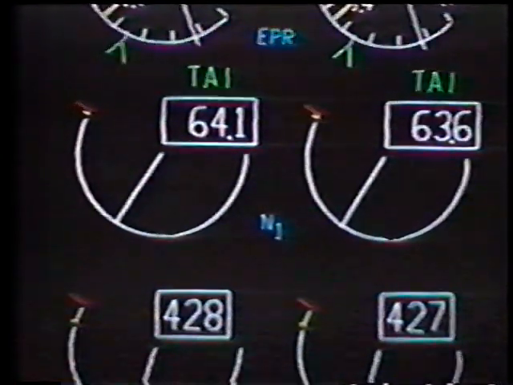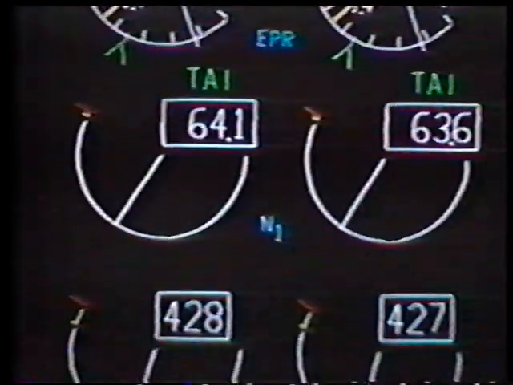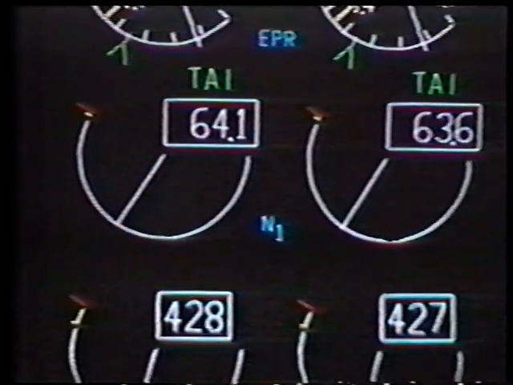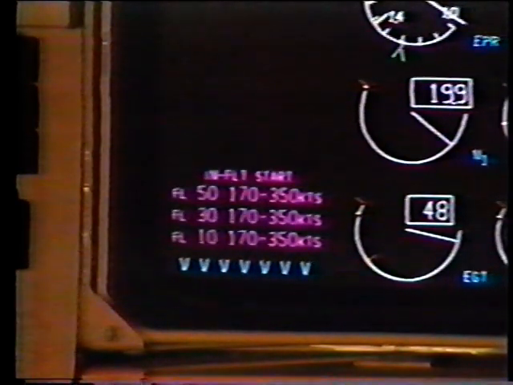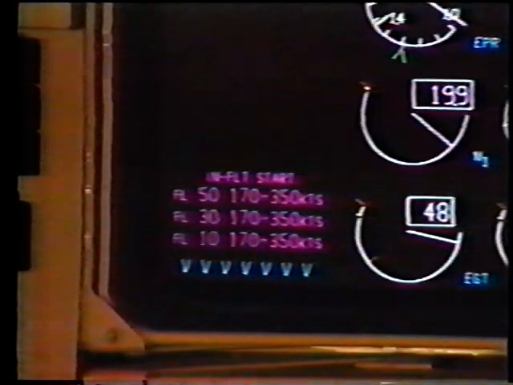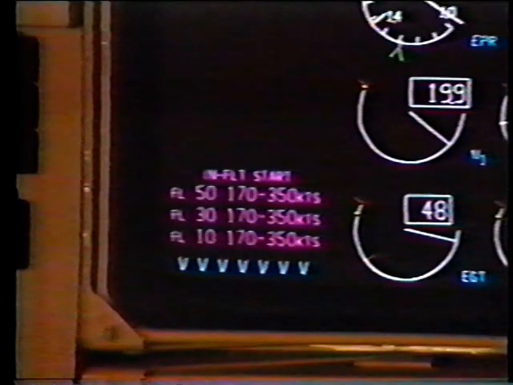The letters TAI appear whenever the engine thermal anti-ice system is in use. When an engine is shut down in flight, a start envelope in table form shows optimum altitudes and airspeeds to effect an in-flight start.